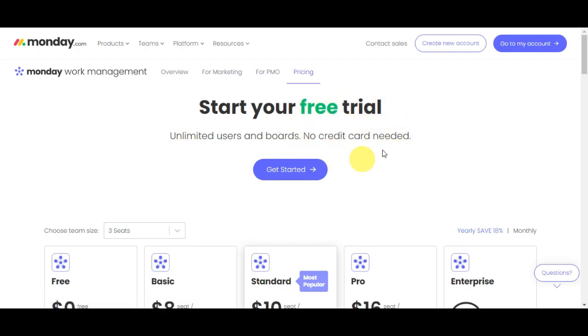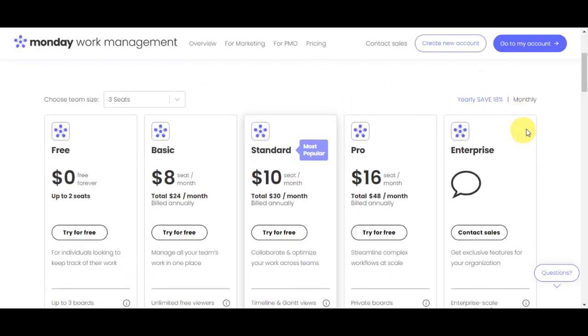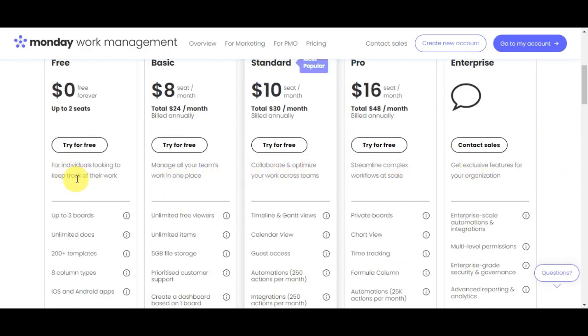So as you can see, we're currently using the free trial. So we have 5 options in here. So for free, you have individuals looking to keep track of their work. For basic, you can manage all your teams of work in one place. In standard, you can collaborate and optimize your work across teams. Pro, streamline complex workflows at scale. And enterprise, get exclusive features for your organization.